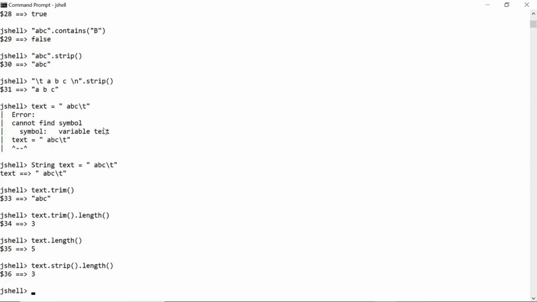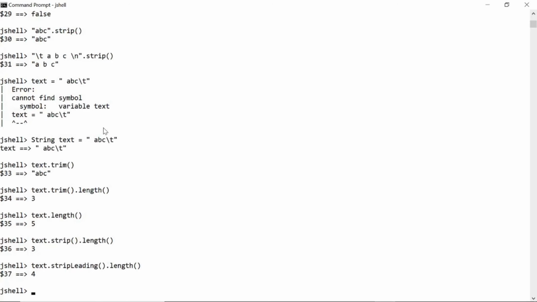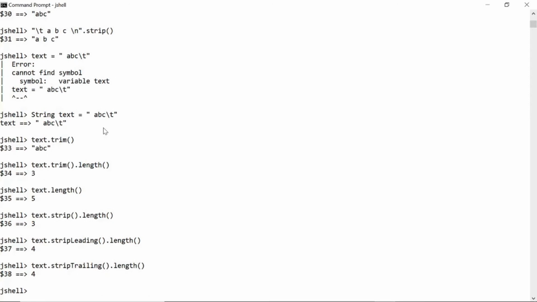There are also methods called strip leading and strip trailing. Strip leading takes the space out from the beginning, and strip trailing takes out the spaces from the end, but not from the beginning. All right, so the total is 5. One has taken from the beginning, one from the end.